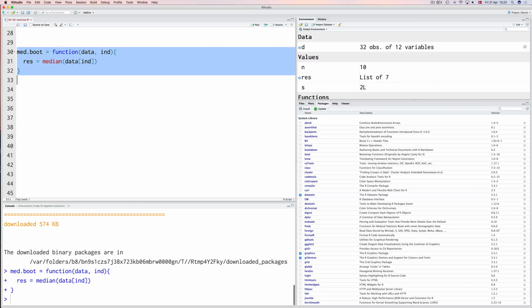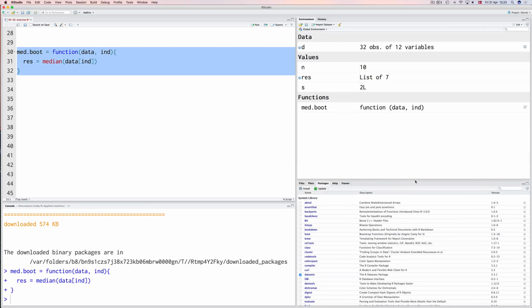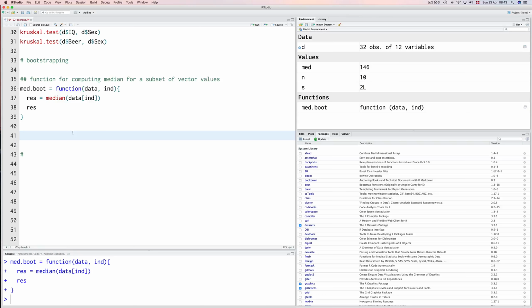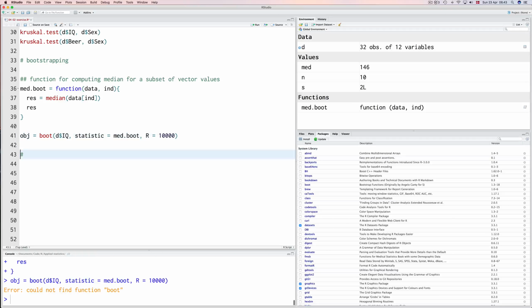I have to run it to have it in the memory. So you can see now it's in the memory. Now I can use the boot function to make actually a bootstrapping. I will keep all the results in the variable object. So I use boot, and then the first argument is my data. In this case, let's make a distribution of median values for IQ, for example, and then statistic. Statistic is my function medboot that I have just written. Then let's say I would like to make 10,000 iterations. Okay, so I run it.